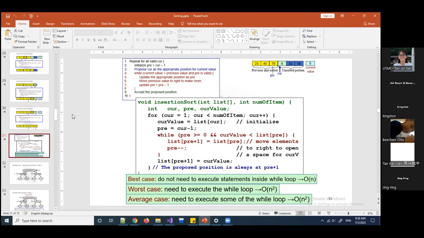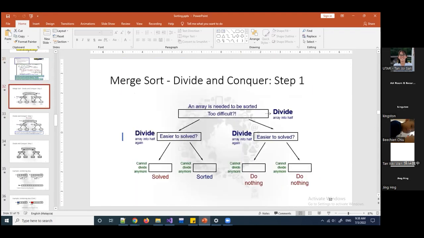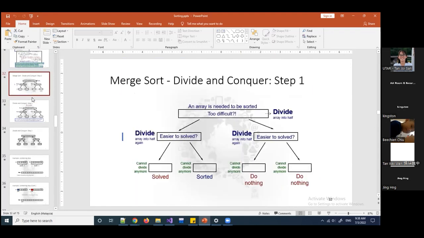Basically, if you compare insertion sort with bubble sort, for bubble sort you definitely need to go through every single element, but for insertion sort that's not necessary if it is sorted. So next one is the merge sort.